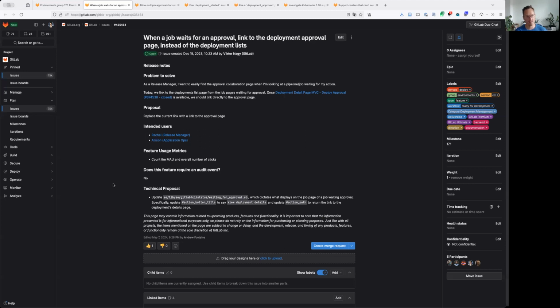For the same reason, we could not link to that deployment from a job view, where people often ended up, seeing that this is a job that's waiting for an approval. Let's go to the approvals page. We introduced a separate deployment page in 17.0, and now we want to improve the user experience, the user flow, to easily get to that page, for example, from a job that's waiting for an approval.